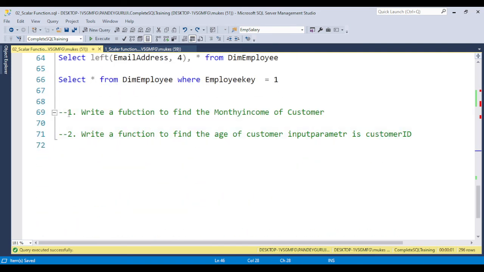I am putting two questions for you. The first one is to write a function to find the monthly income of a customer, or write a function to find the age of the customer, where the input parameter is the customer ID. Just go and try to solve this question, and you can put the answer in the comment box. If you have any question, you can just let me know via the comment.